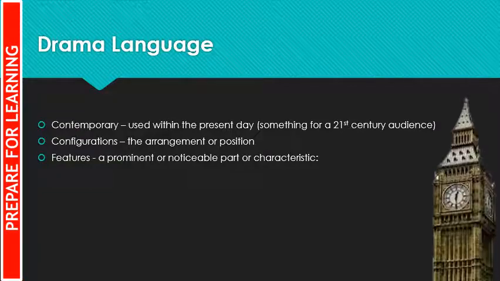An example of that would be Big Ben. A prominent or noticeable feature of that is the clock face. So when I talk about the configurations, each of them have something that's noticeable that tells them apart from all of the others.